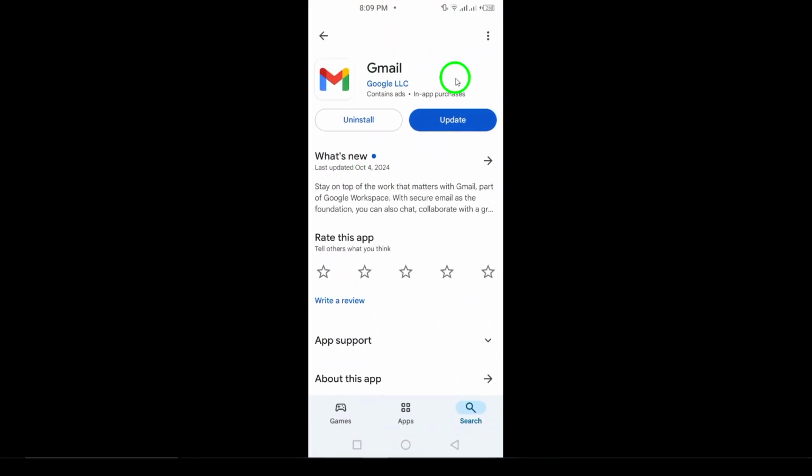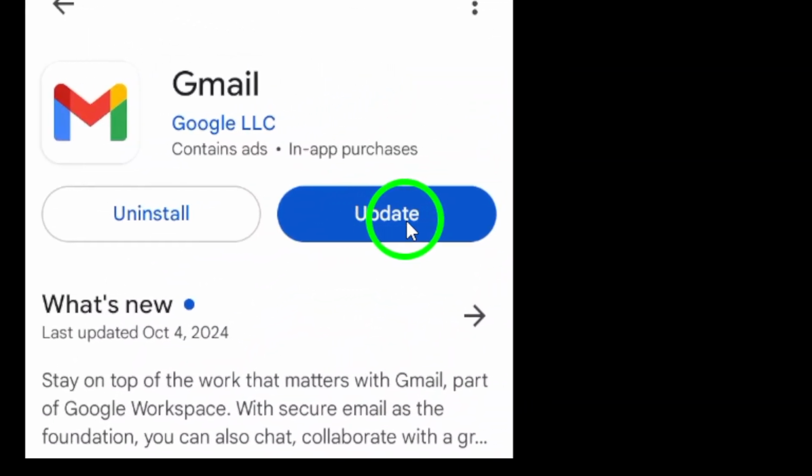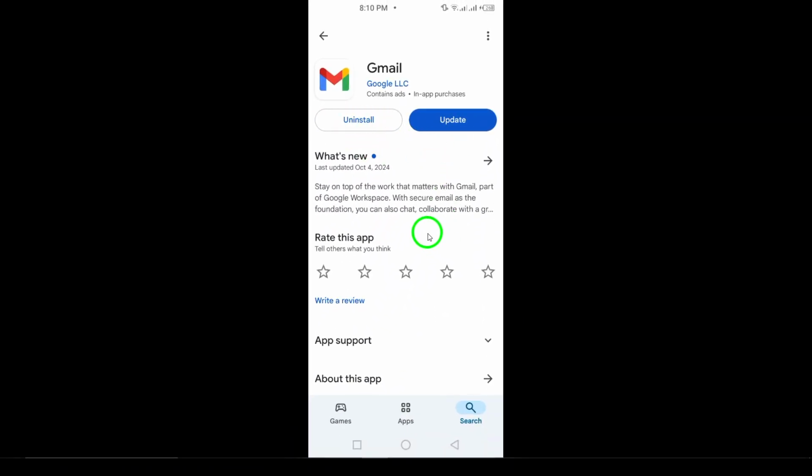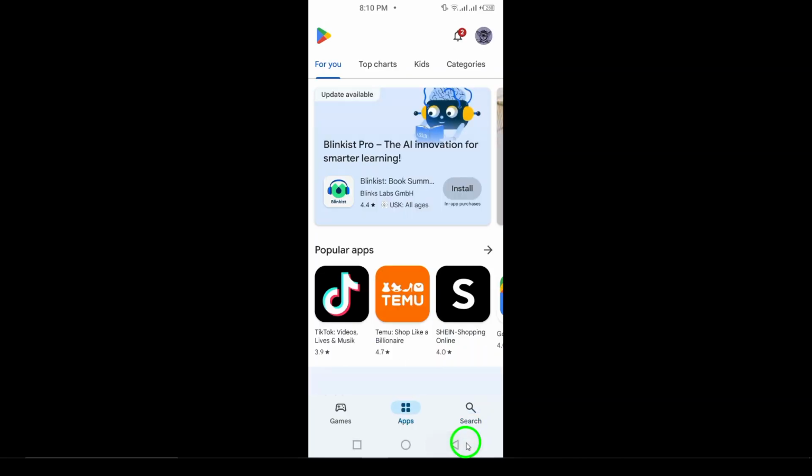Now that you're on the Gmail app page, you'll see a button that says Install. Tap on this button to start the download and installation process. Depending on your internet connection, this may take just a few moments. Just be patient as the app is downloaded to your device.